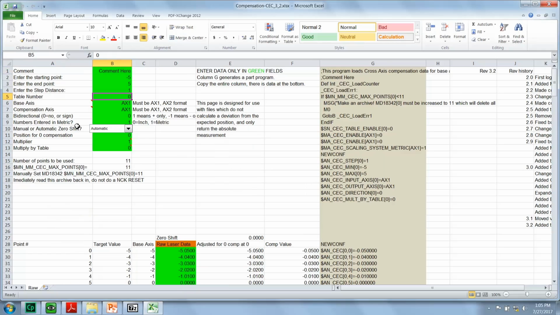Because if we load table number 0, and I load this, for example, for the x-axis positive motion, and then I reload table 0 and I load new data for the negative motion, my table 0 gets overwritten. So this is something we need to pay attention to.